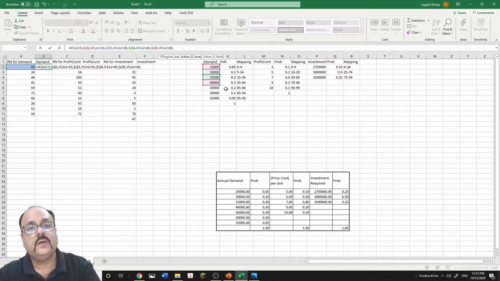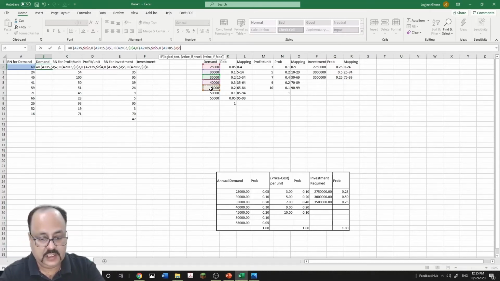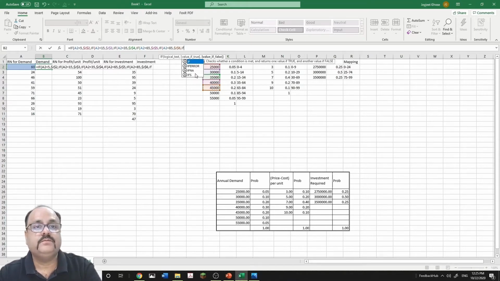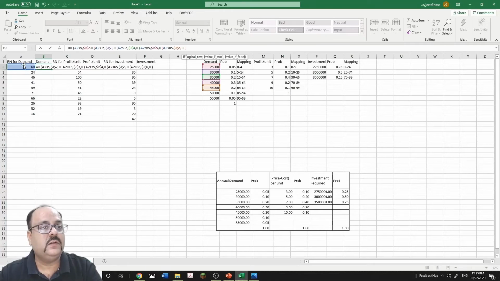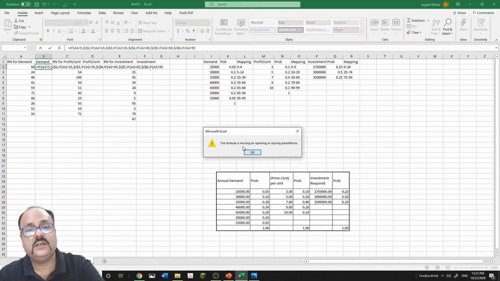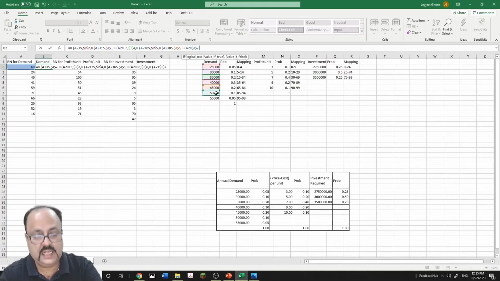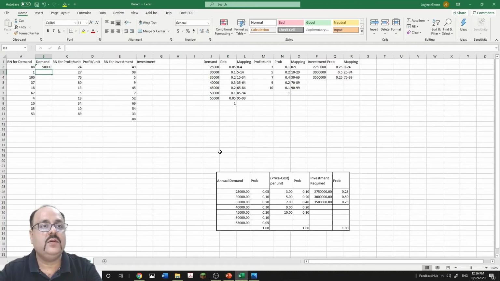Yes, 45,000 F4. Else if this value is less than 95, it's this value absolute referencing. Else, oh sorry, 95, comma, this value absolute referencing. Else this value absolute referencing with F4, and put the brackets. I don't know how many, just put some extra brackets. Excel will delete it. I'm not bothered about that.